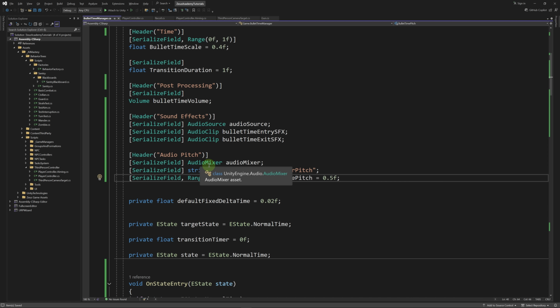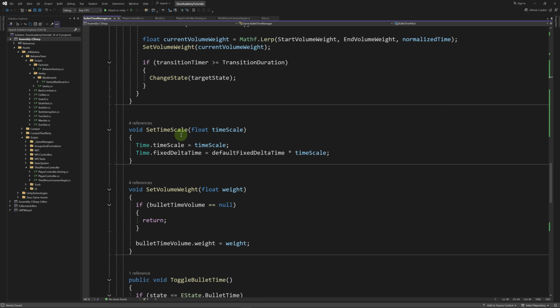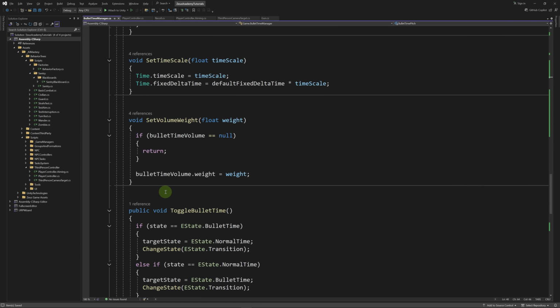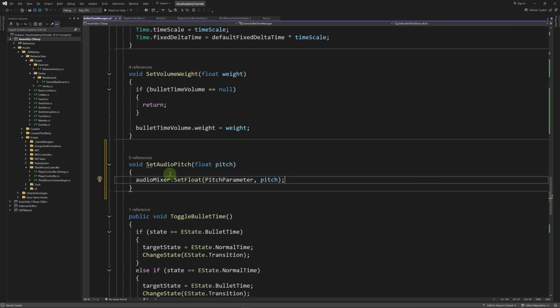And let's have a reference to our audio mixer, a string which represents the name of our pitch parameter, which in our case is master pitch. Then a bullet time pitch, which is a float between 0 and 1, and we're going to set it to 0.5 by default. Now, like we did for the set time scale and set volume weight methods, we're going to define a set audio pitch method, which is going to call set float on our audio mixer, and we'll set the pitch of our pitch parameter.